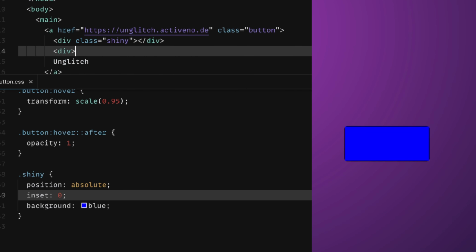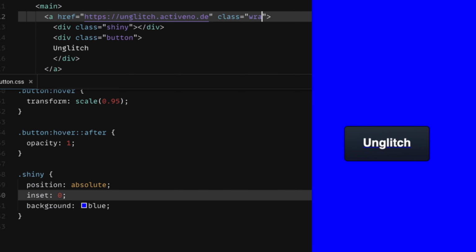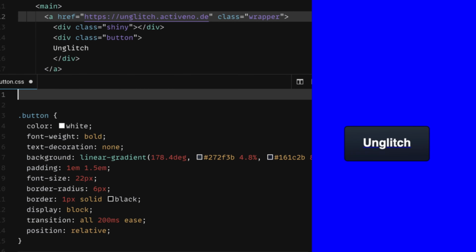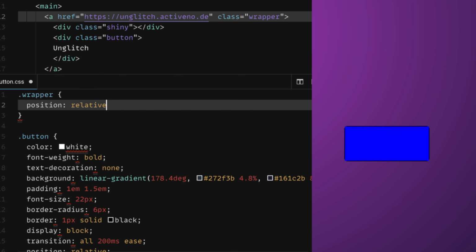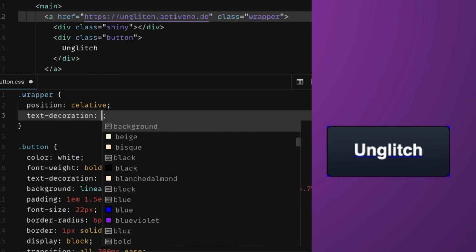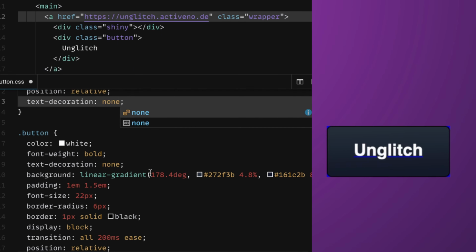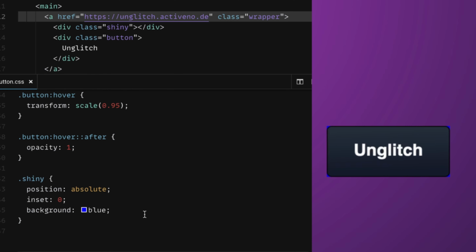So we wrap this one with a div. And this is going to be our button class, not this one. And this one's only going to be our wrapper class. And now we need to make sure that the wrapper class gets position relative as well. Save it. Now, if you look closely, you can see the shiny element in the background because it doesn't have rounded borders yet. Also, we now see text decoration again, so we need to give the A tag the text decoration none. And we can get rid of it in here. And now we give the shiny element the same border radius.